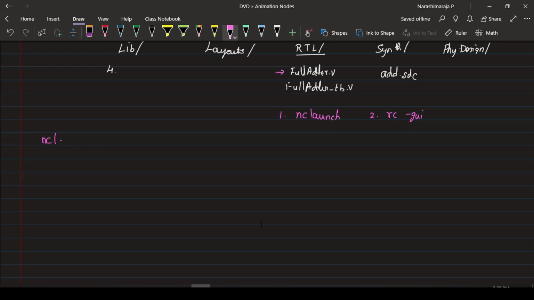So using nclaunch we are going to perform three operations. The first operation is the compilation, the second one is the elaboration, and the third one is the simulation. During the compilation, what we exactly do is the syntax check.